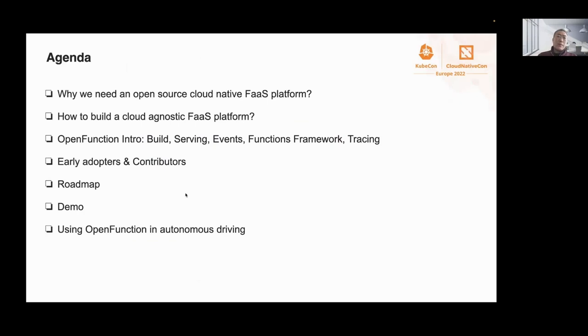Here is the agenda. OpenFunction is a cloud native FaaS platform. So the question is why we build such a platform in the first place and how to build it. Following that, there will be OpenFunction's introduction, including several components, the early adopters, contributors, the roadmap, and a few demos. In the end, Xiuming will introduce how they use OpenFunction in autonomous driving.